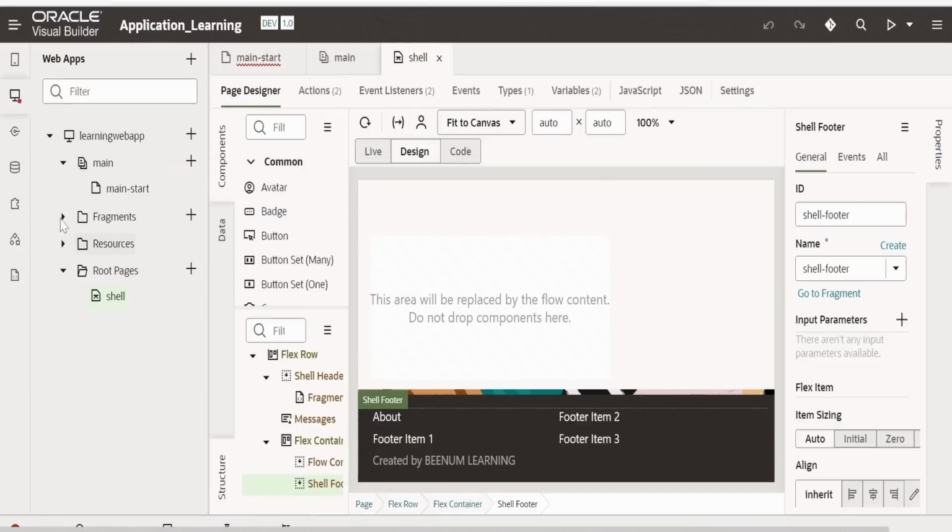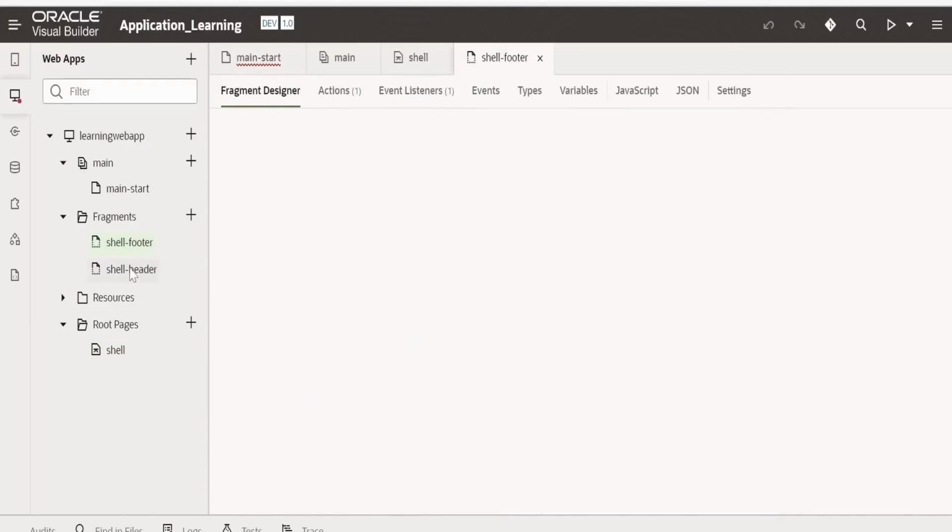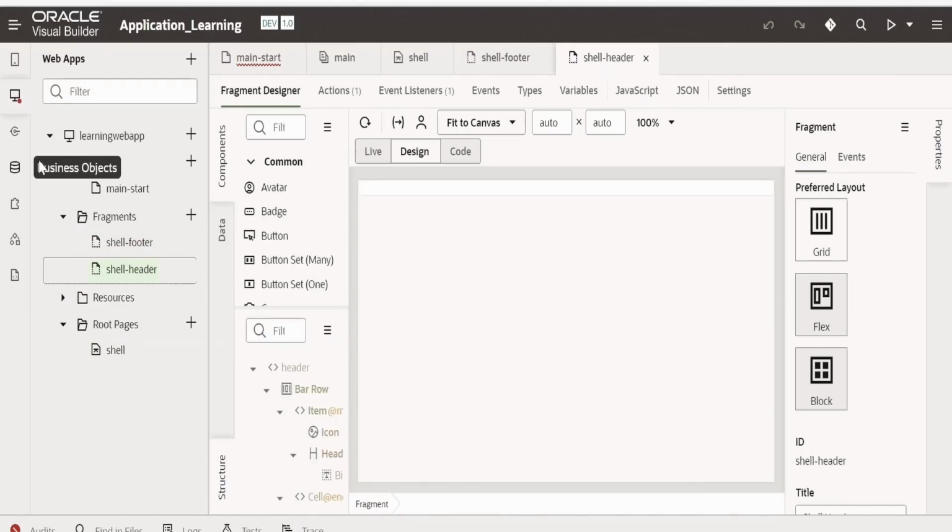Let me show you where this fragment is. If I expand these fragments, there is this shell footer and shell header. Those fragments we need to create on our own. In our case, as we used the default template, it came with the default VBCS application template. Let me open this header. The header page has been loaded. Let me minimize this layout.